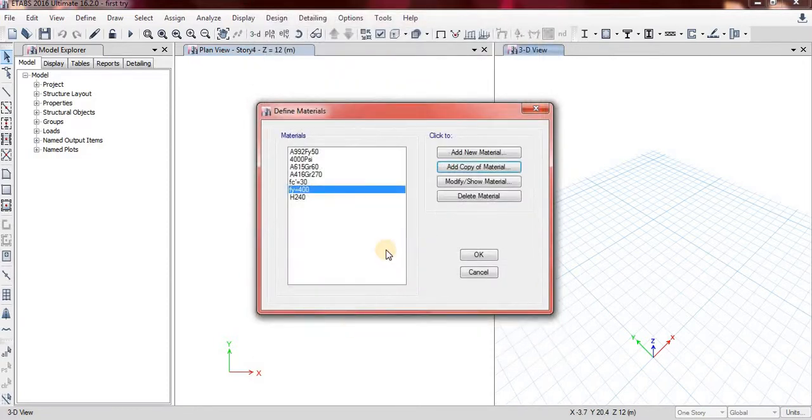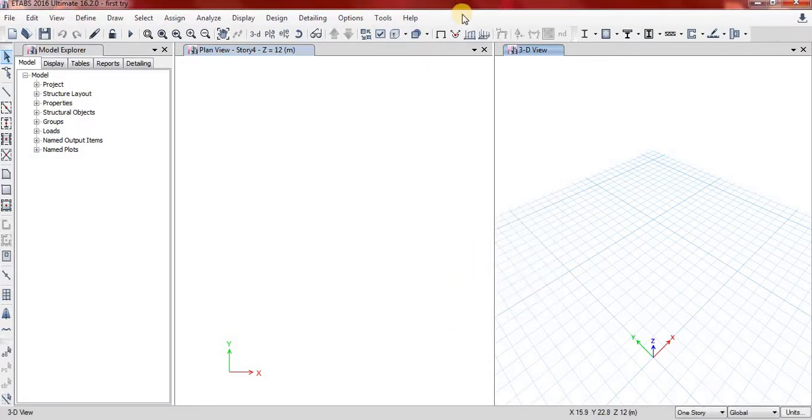OK. So as a review, we can see in addition to these four default materials defined in the program, we created three other materials. The first one is the f'c concrete, this one is the main rebar, and this one is for the tie rebars. Its value is less. So yeah, that's it. That's all for this video. The next one, we're going to define the sections.